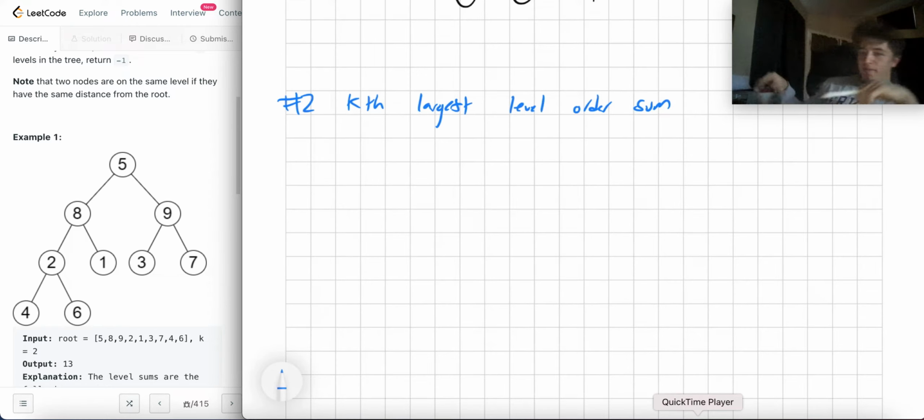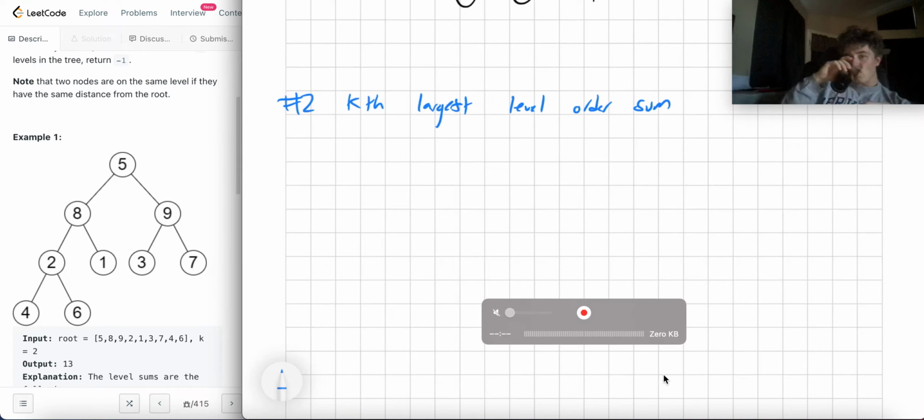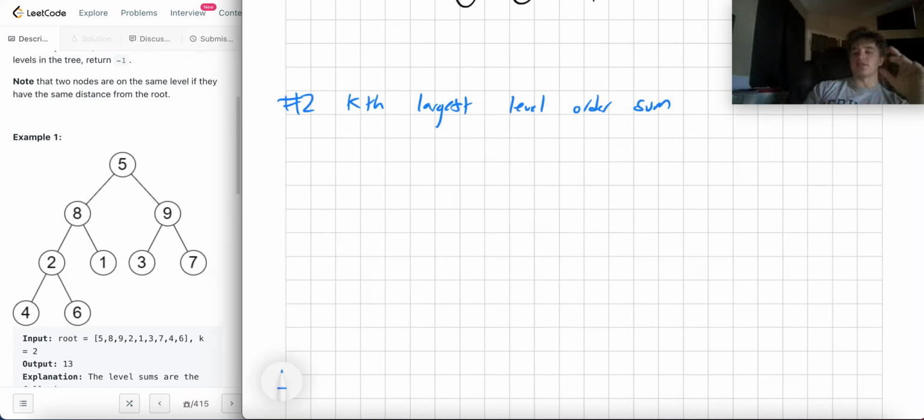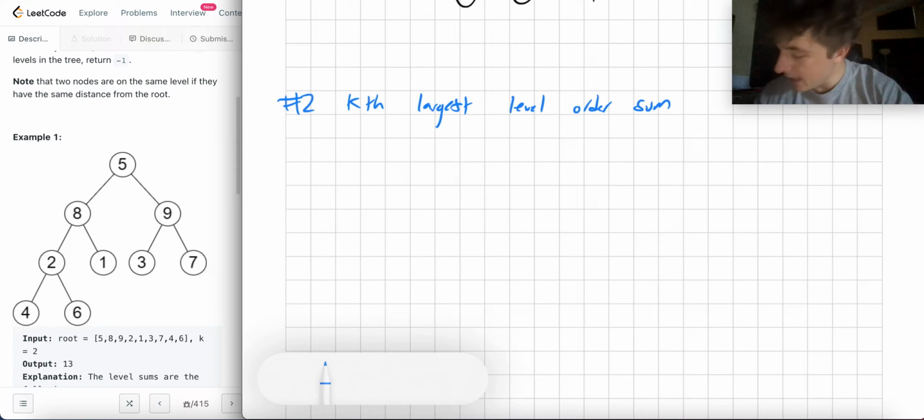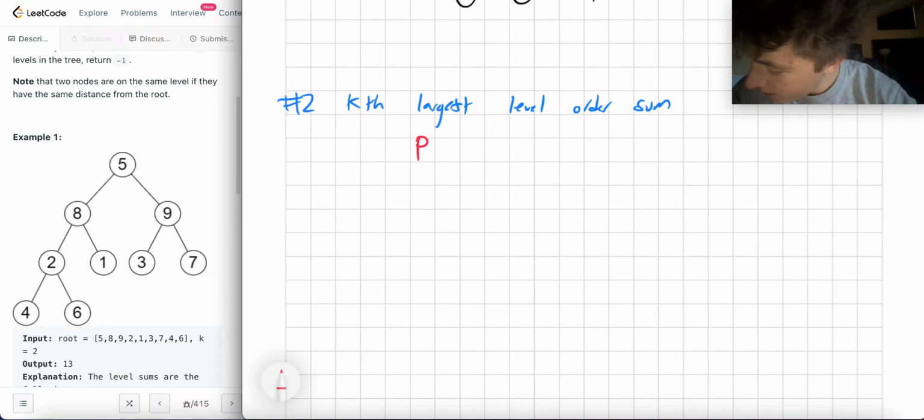But I'm trying to think about what is a faster way of doing it? Well, one of the fastest ways when you're given this kind of problem, the kth largest of something, is to use a priority queue. Okay.